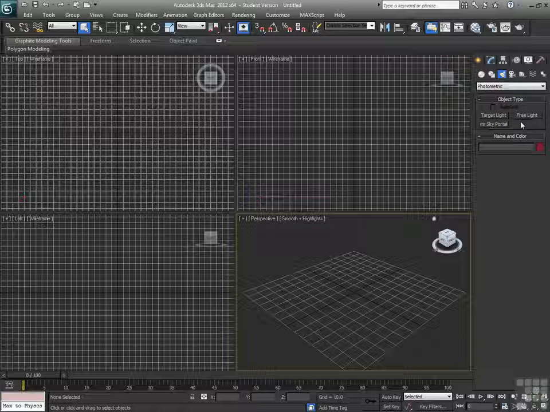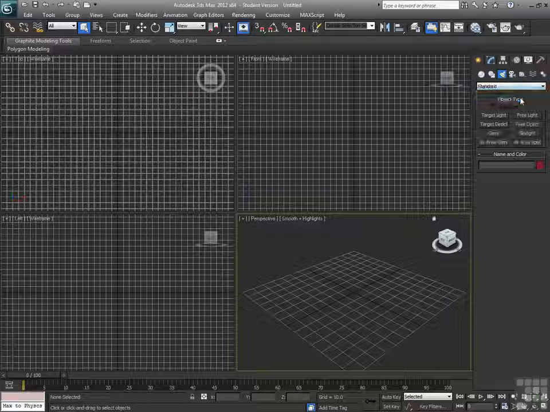Photometric lights are based on real-world lighting systems and give very realistic results when used with the mental ray rendering engine. A better thing for us is going to be to start with standard lights so that we get a better understanding of how light functions within the 3ds Max world. Target spots and omnis are where we're going to start in a little while.